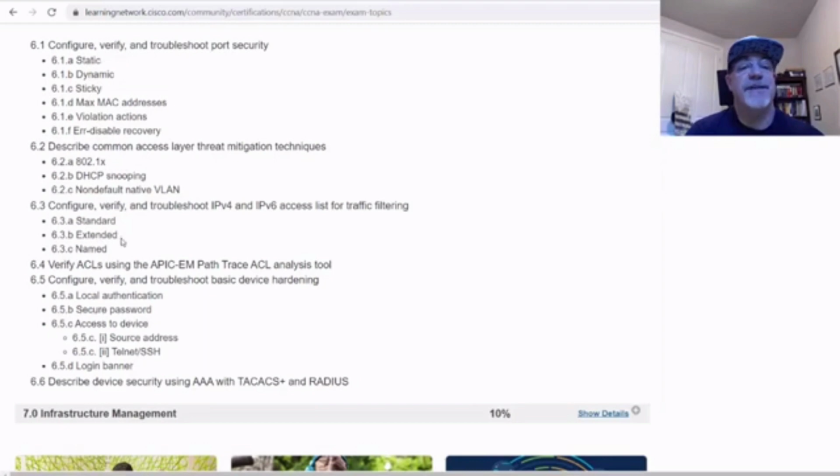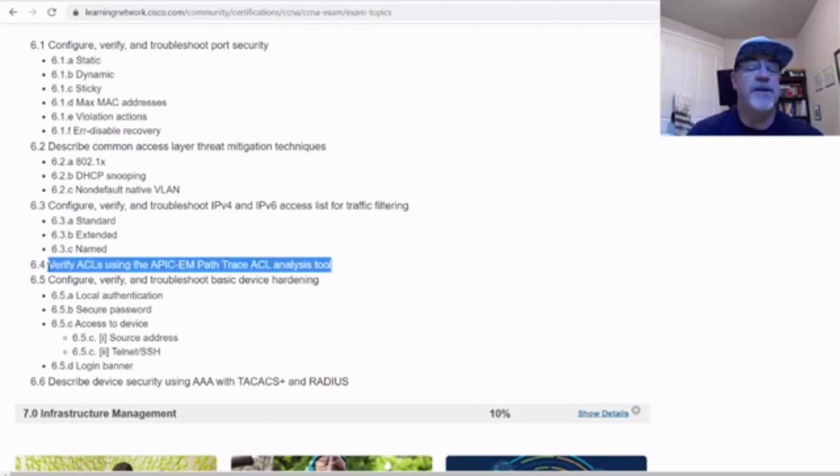802.1X is listed here. It's not listed on the other one. ACLs, you probably need to still know standard, extended, and named. And then you had other things. This is pretty much similar. So I'd say that you still need to know most of these things. Verify ACLs using the APIC-EM Path Trace ACL analysis tool. This is interesting. We'll be looking at that in the last section of the new CCNA.